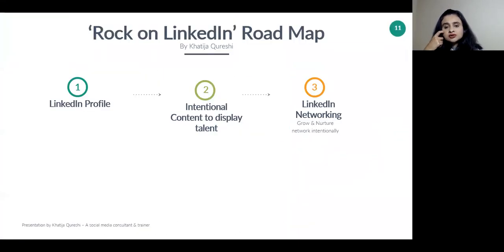Okay, so let's talk about what roadmap you should take. The first is definitely you need to optimize your LinkedIn home, which is your LinkedIn profile, which is by your name. If you're new on LinkedIn, just like on Facebook and on Instagram, you have your own page with your own name. That's exactly what we call a LinkedIn profile.